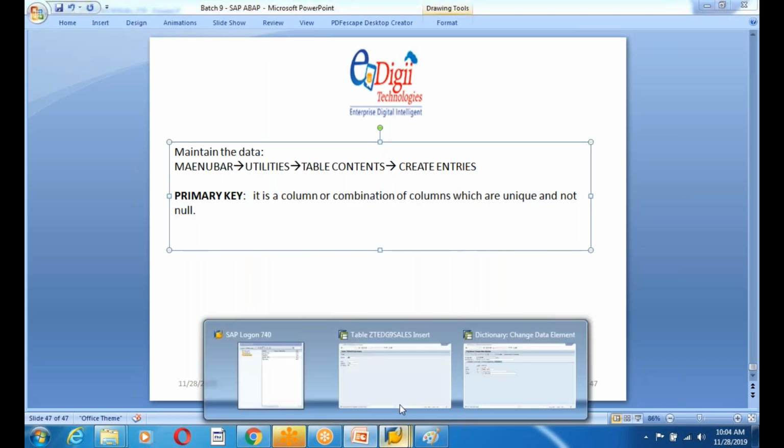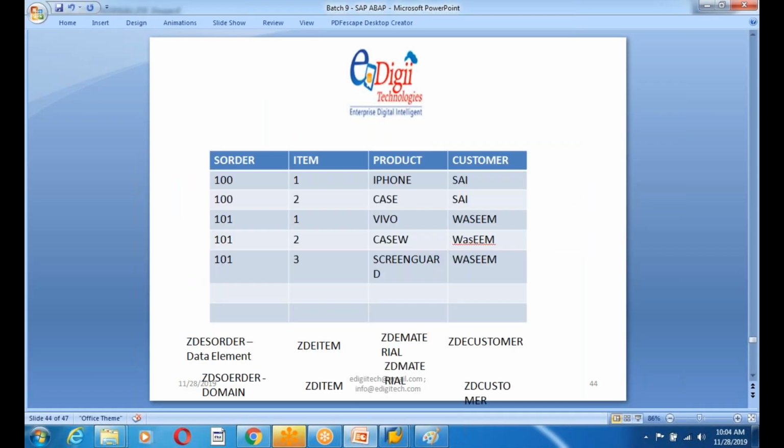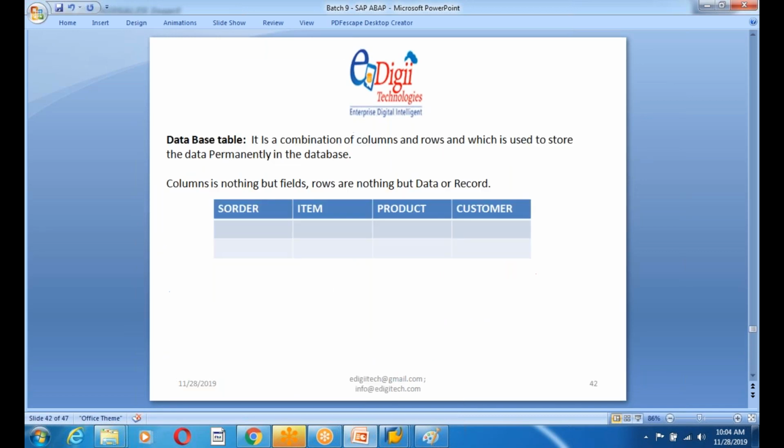So here I give the example. Just now I created a table. First I entered 100, item 1, product is iPhone, and customer is Sai. And again I entered 100, item 2, a case, and the customer is Sai. So here sales order is the key, primary key, PK. It's not Pawan Kalyan, it's a primary key.